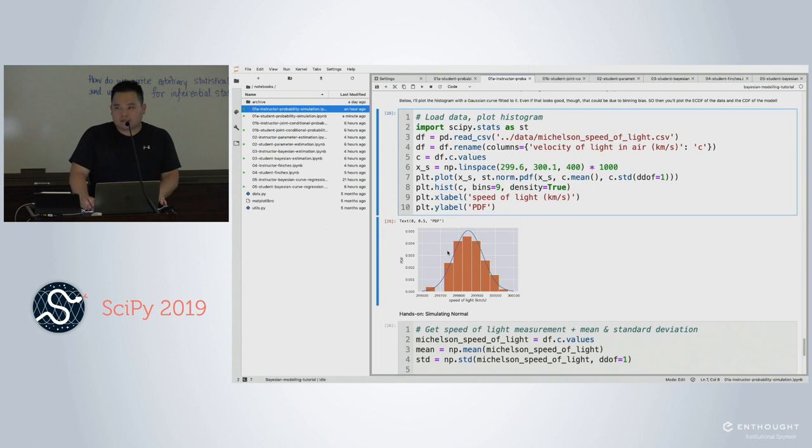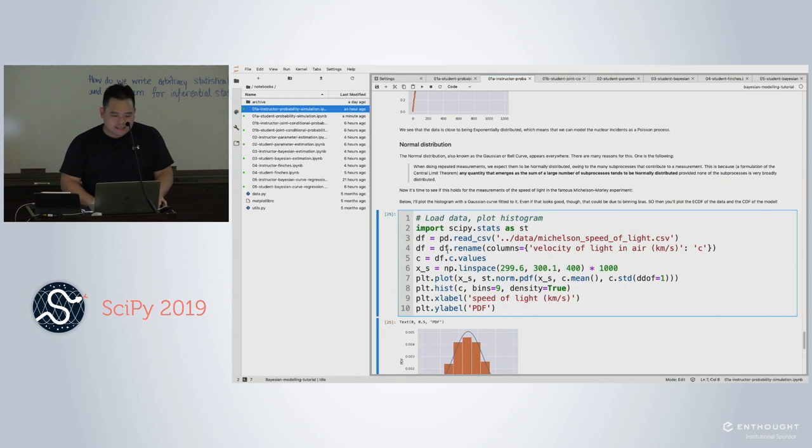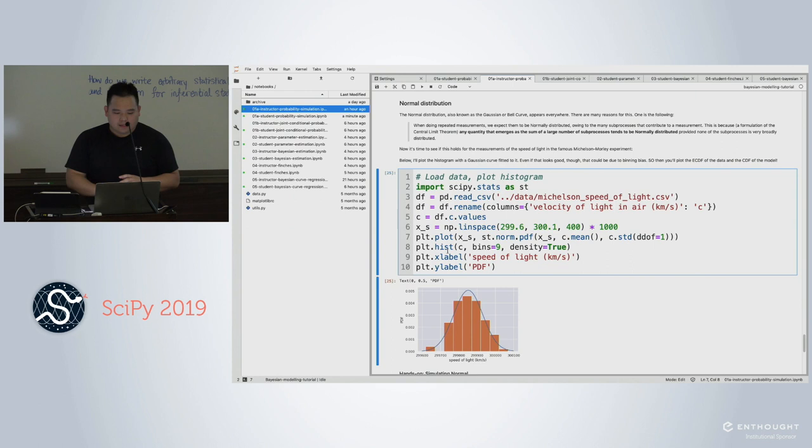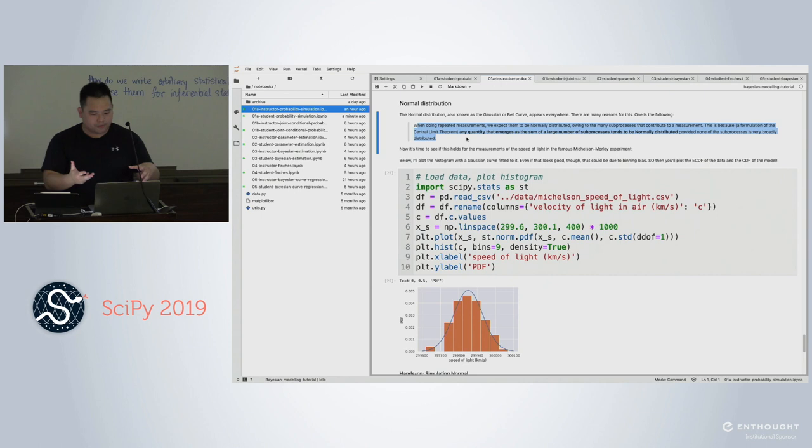We've got measurements, and in this case, we'll just take a look at what the story is. The story is in this quote here: when doing repeated measurements, we expect them to be normally distributed owing to the fact that many subprocesses, lots of individual data generating processes, contribute to this final thing that we measure. Okay, so things like human height is a culmination of many genes. So it's kind of reasonable. It's a culmination of lots of genes plus environmental effects put together. And so it's reasonable to expect that human height would be normally distributed or approximately so, right?